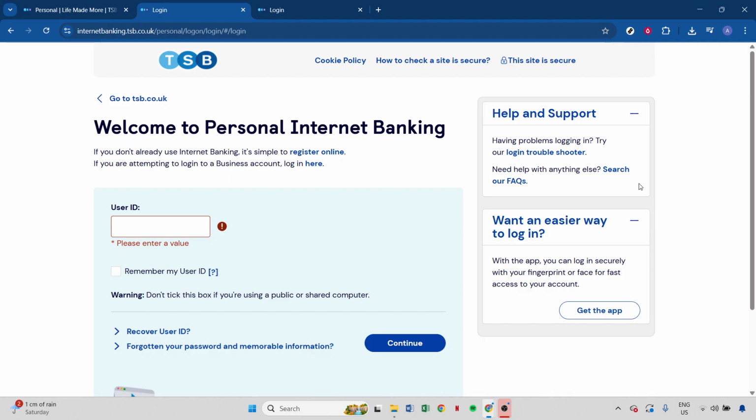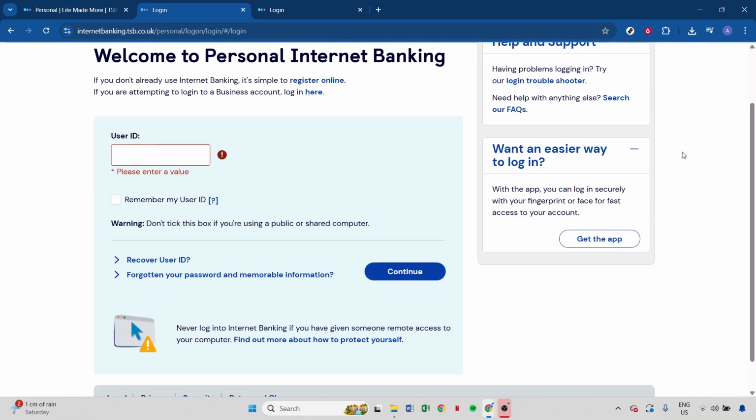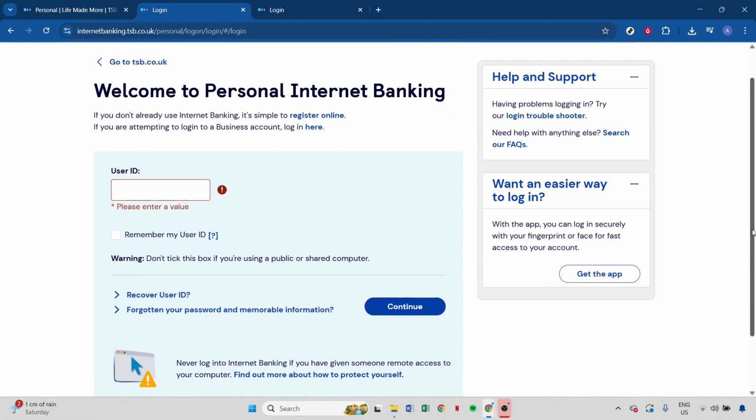And there you have it. You've successfully completed the setup for TSB Mobile Online Banking. Now you're ready to manage your finances securely and effortlessly from your own device. Remember to keep your login details safe and secure, and enjoy the convenience of online banking.